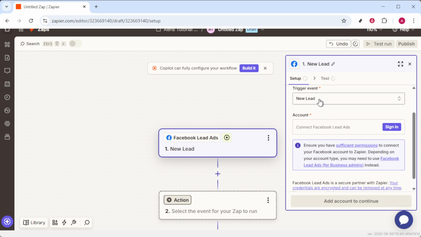Now it's time to connect these leads to your Pipedrive account. In the same Zap setup page, find and click on the Action option. This will get you ready to define what specific action should be taken once a new lead is captured. There's a search bar here as well. Type in Pipedrive and select it from the drop-down options.